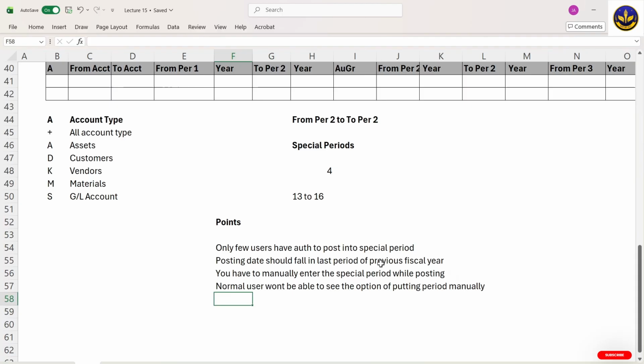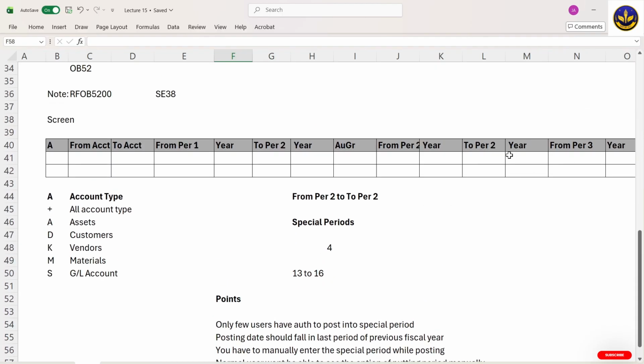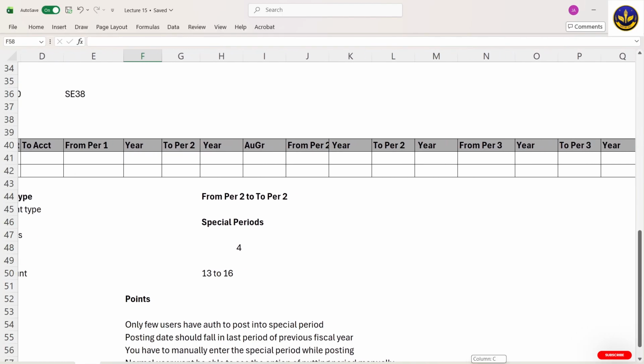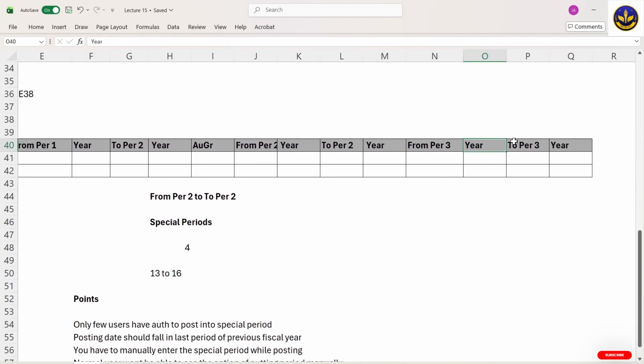Okay. Another important thing I would like to mention, but before that, let us discuss this period 3 year to period 3 year. These four particular columns are used for CO to FI reconciliation. So what do we mean by CO-FI reconciliation?